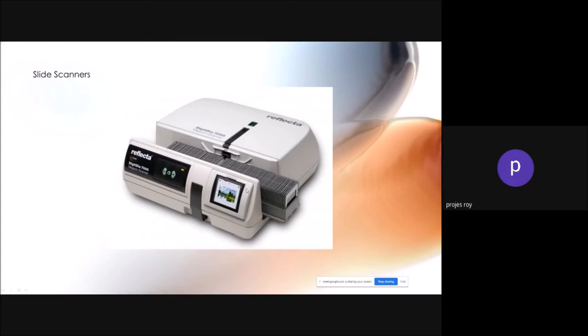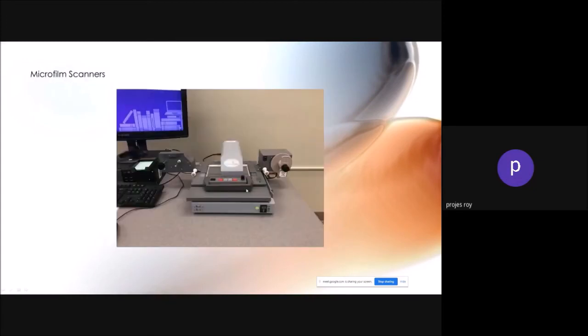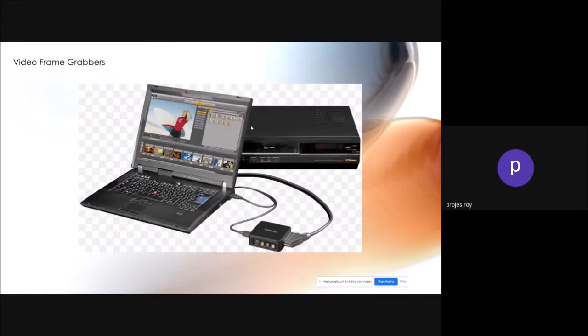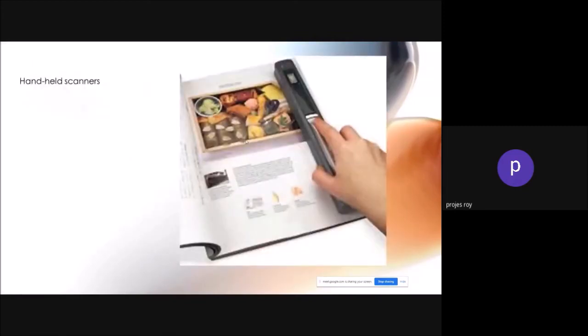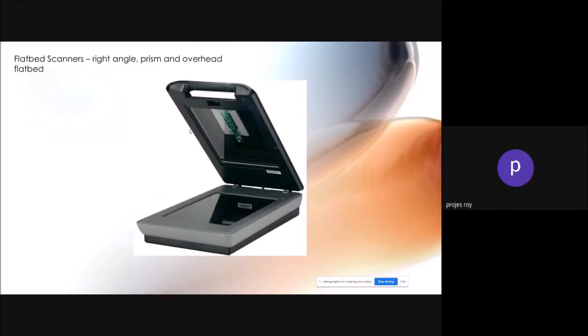This slides through, you can see and you can scan the document. This is a microfilm scanner. Through this, microfilm can be scanned. Then a video frame grabber. If you want to grab any kind of video frame, analog to digital, this is possible through this system. This is a handheld scanner. If you just swap that particular handheld scanner, it will automatically take out the whole picture of the document. This is a flat belt scanner, right angle prism, overhead flat belt.